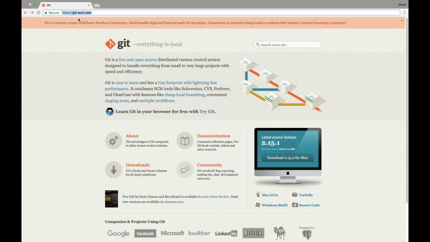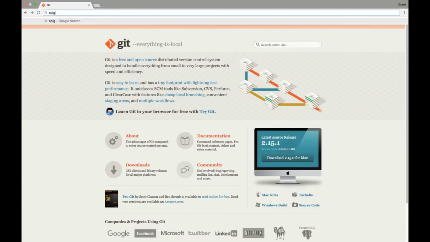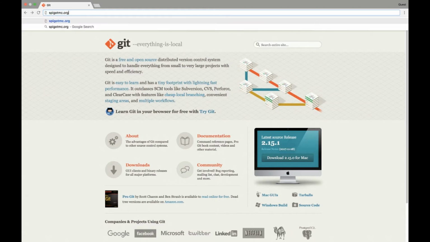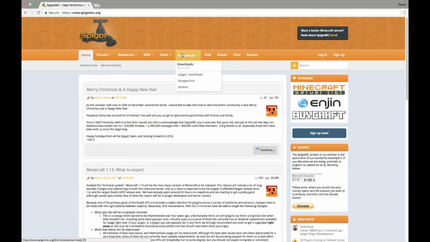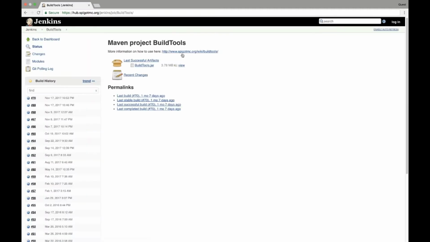So now what we're going to need to do is get the actual jar file. So go to spigotmc.org and then you can go down to downloads and BuildTools.jar.